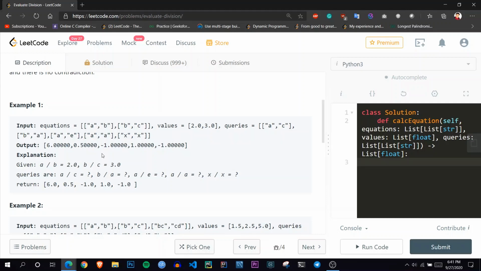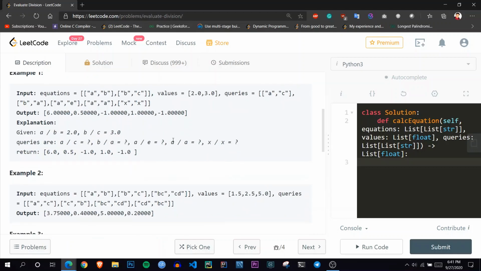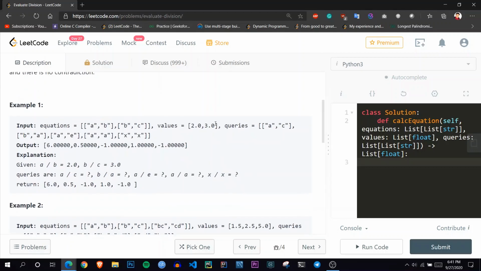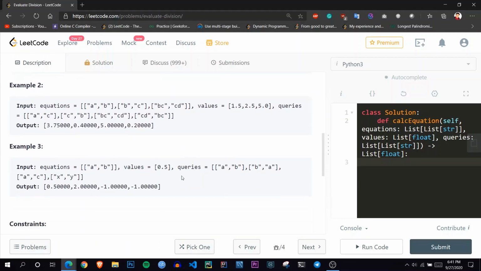0.500. And for the rest, like in this example a to e, there is no way we can calculate a by e from the given values a by b and b by c, because e is not given in this equation list of lists, so that's why -1.0. So this is how we will be given equations and queries, and these values we need to calculate the output like this. And another example is also given over here.